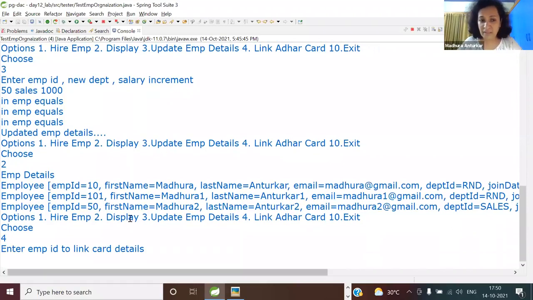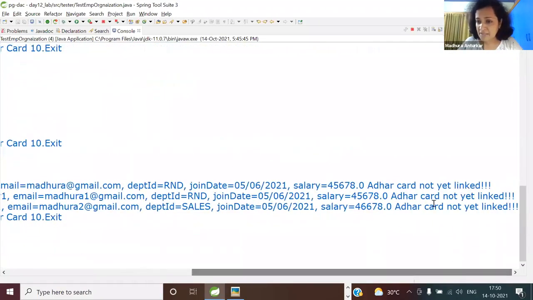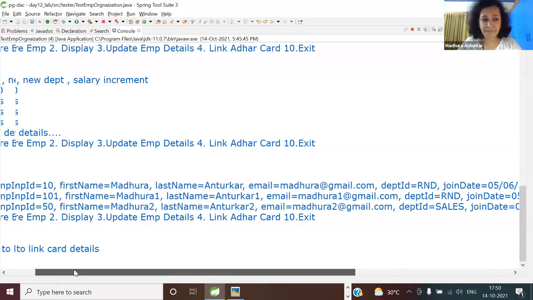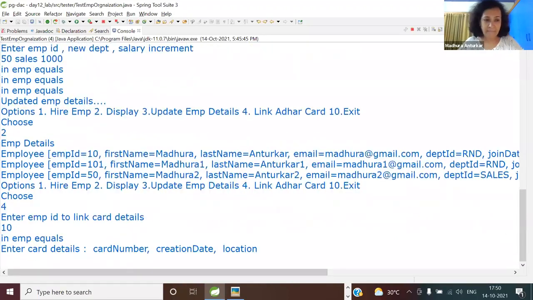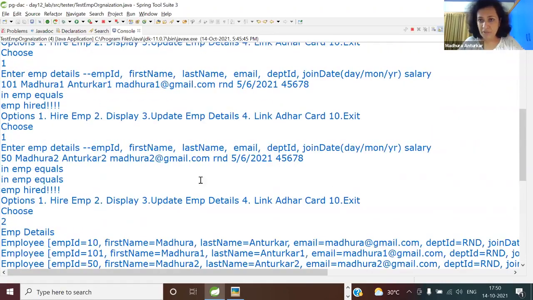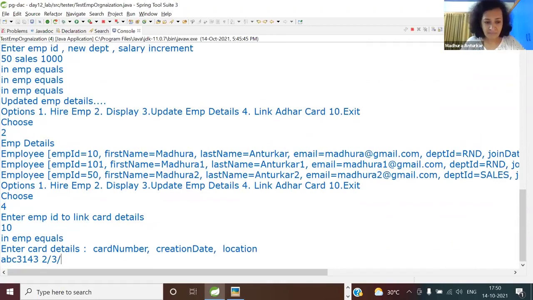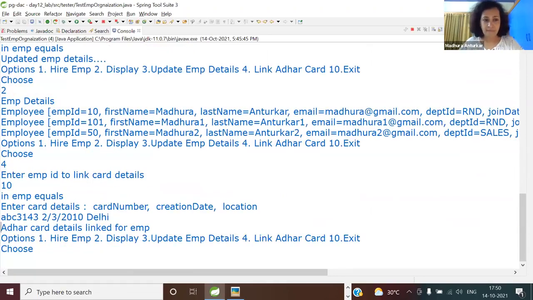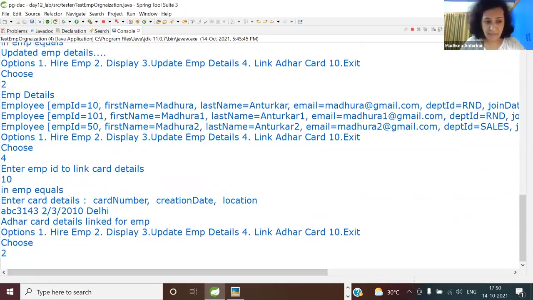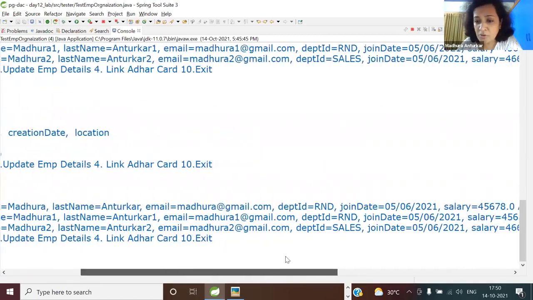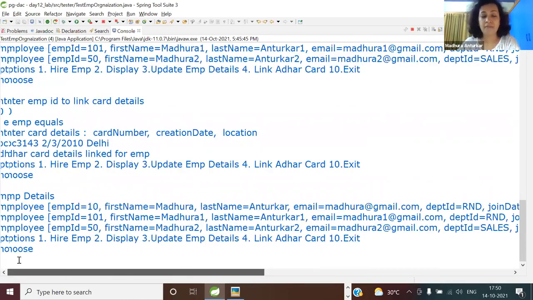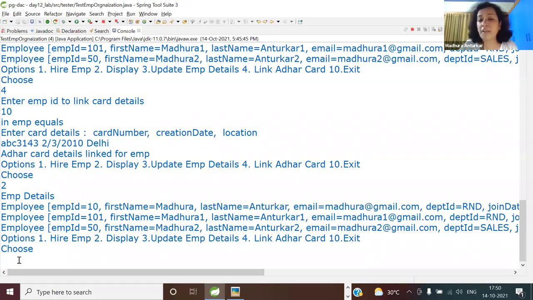So suppose I say I want to link Aadhaar card for the first one. See this. Currently, none of their Aadhaar cards are linked. So suppose I say card number 10. I think it is string creation date. So the same format we have used, day/month/year, and the location. It says that, and then display that again. I'm checking in my own code. You check it in yours. Yeah. So this is your easy porting migration from array to ArrayList.